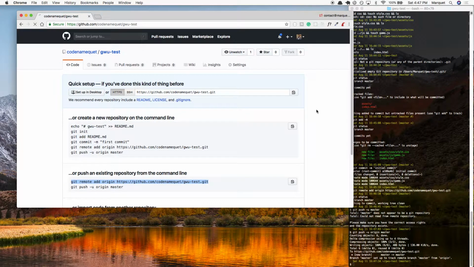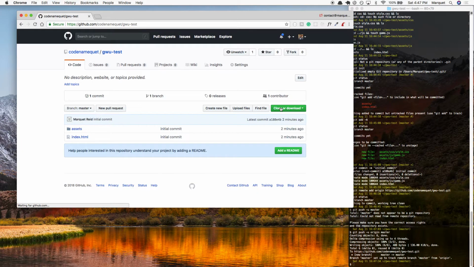If we come here and refresh our page, we'll now see the assets and index.html are here, and 2 minutes ago is when I made the commit. I just refreshed it 20 seconds ago, but the commit was made 2 minutes ago. So once we have that done, we have everything on GitHub.